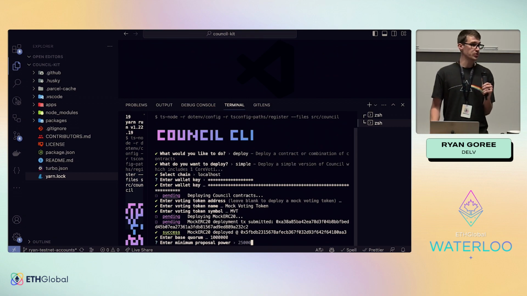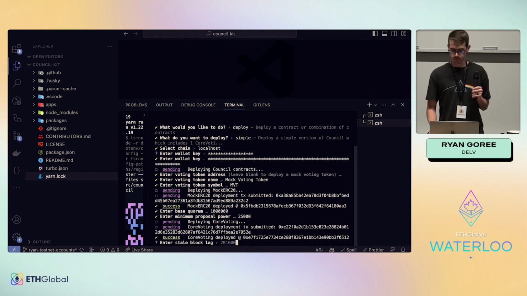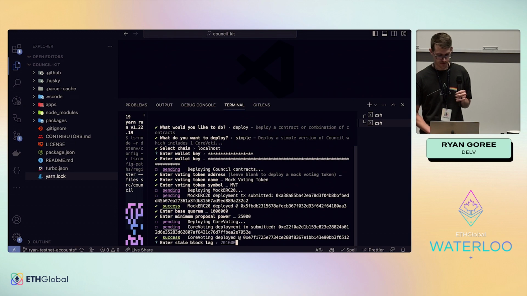And then I need to choose how much voting power someone has to have to create a proposal. So this is really a mitigation for spam. You don't want a bunch of people just coming in and creating proposals if they're not engaged with your DAO. So setting this kind of minimum proposal voting power makes it so these people have to be kind of engaged, right? They have to have some stake in the game. So I'm going to accept the default there of 25,000. And there we go. We deployed our core voting contract.